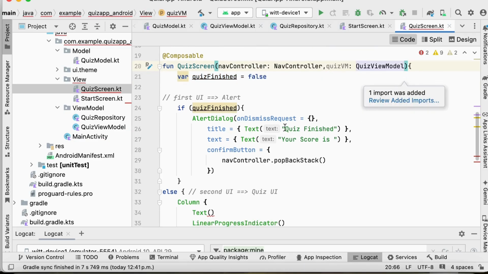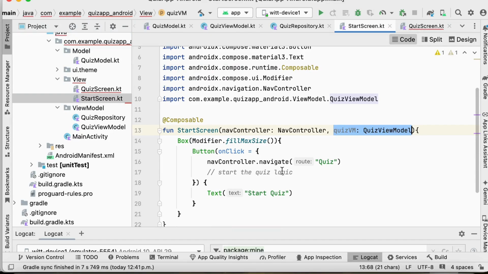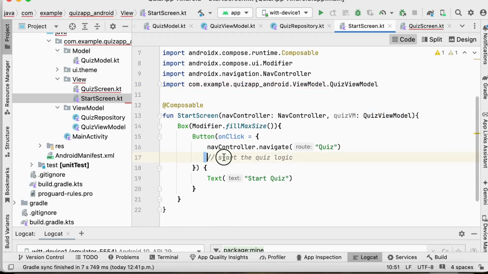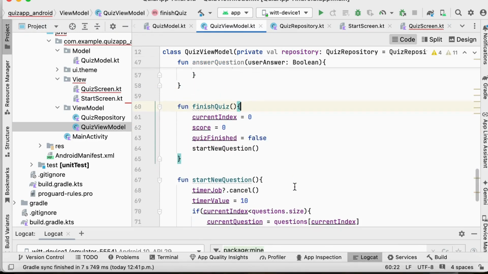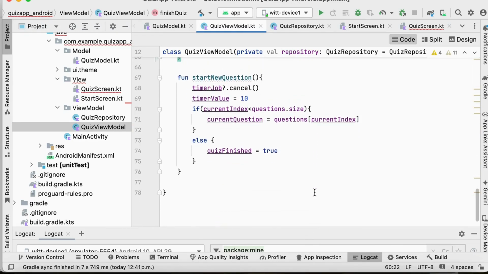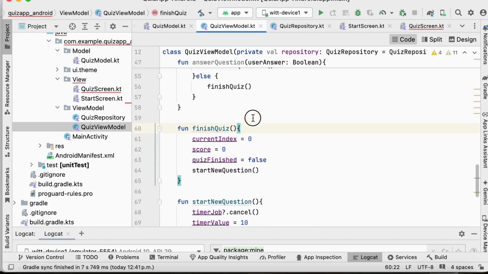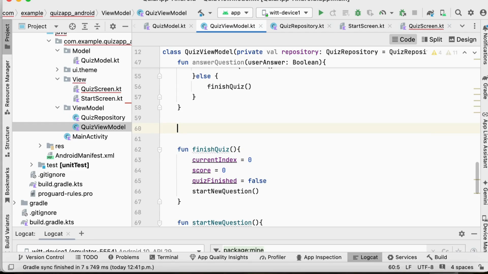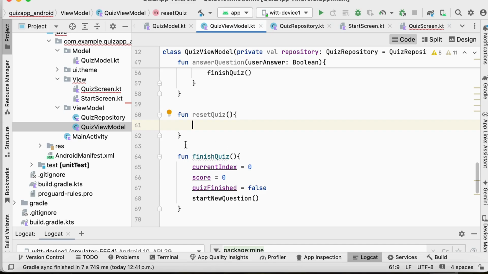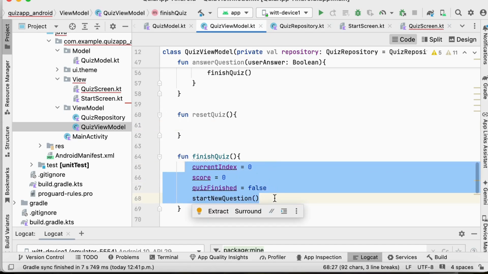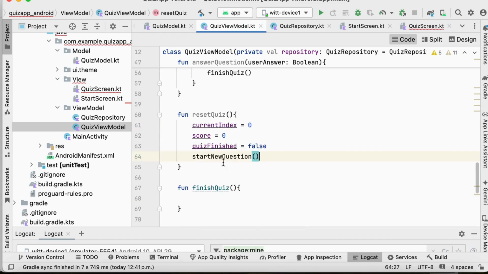There we go. Now for my start screen, when the user here starts the logic, when the user navigates, I need to start the quiz. So to control reset the quiz and finish the quiz, I decided to add one more function to this view model, and this function is reset the quiz. And this reset is the function that is similar to finish quiz, but reset will start over the new quiz. So this logic basically will be for reset the quiz and start a new function.